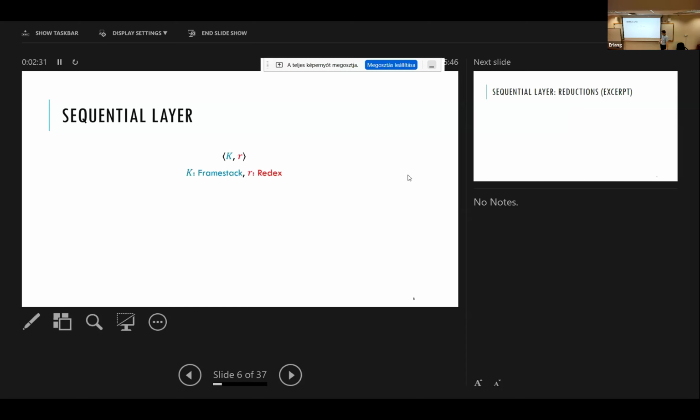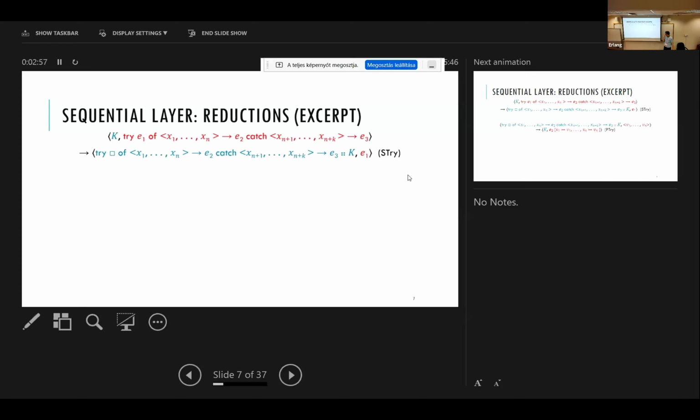As a reminder, in the sequential layer, reductions are made on these configurations. We have a frame stack and the redex, and the redex is the thing we are evaluating right now, and the frame stack is the continuation for the evaluation. I brought you some more reduction rules from this layer, and these are how to evaluate the try expression. If we have a try expression in the redex, what we need to do first is put it on top of the frame stack and then evaluate the expression in the head of the try expression.